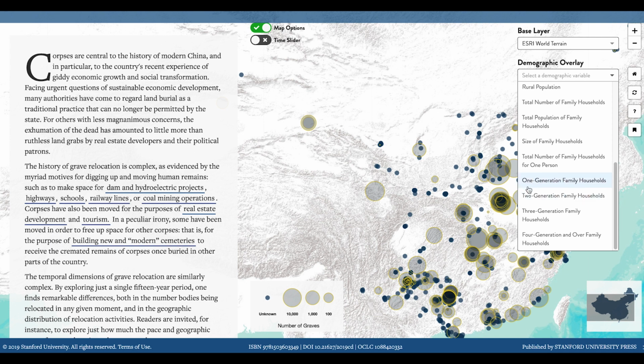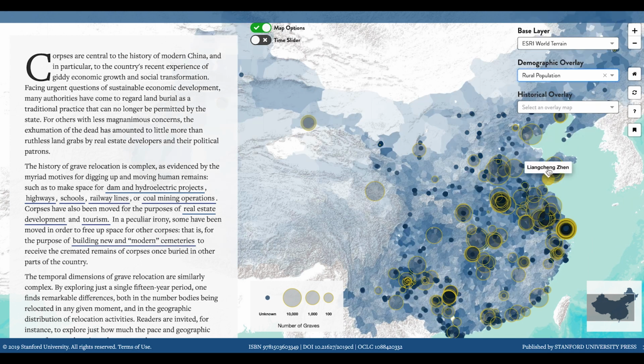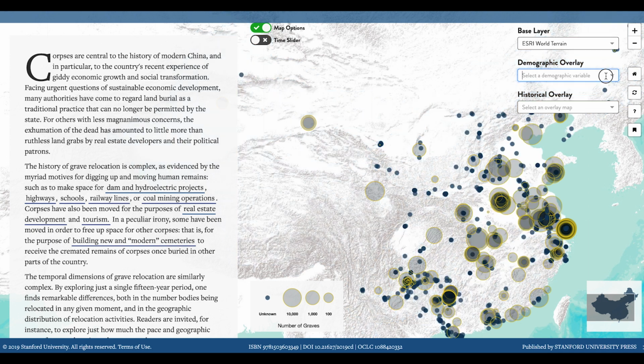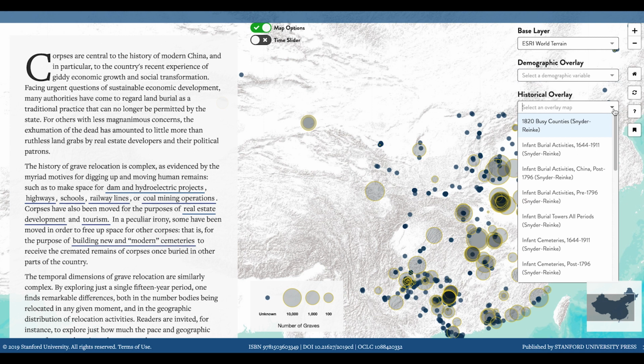That is, at any given moment, if you yourself have a question or a curiosity about a particular grave relocation, and you have a hunch about, or a question about the relationship between certain phenomena and any of these demographic factors, you have the ability to turn those on and off in your own exploratory dimension. You can just X those out to come back to the original. And then you also have the option of overlaying certain georectified historic maps.